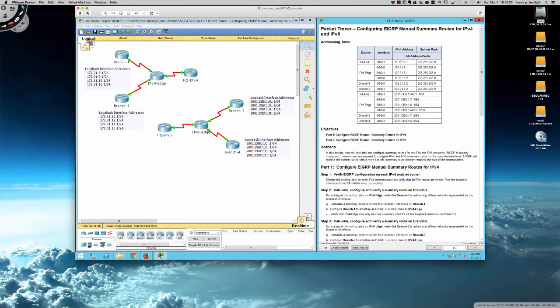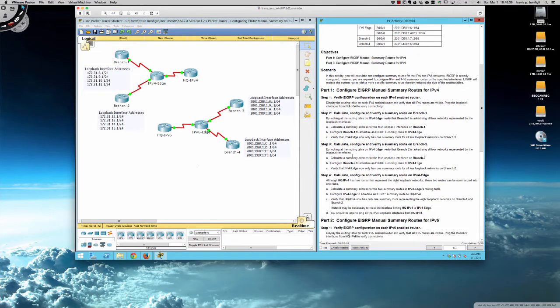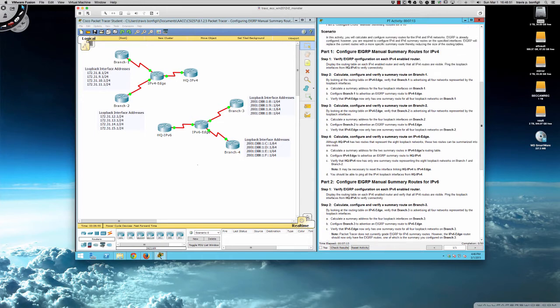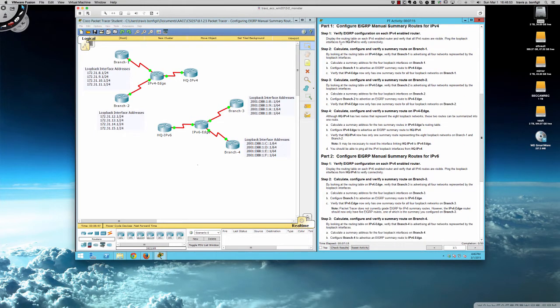And our objectives are simply configuring manual summarization. So we're going to have to calculate and configure what those summary addresses are going to be. And it has told us up here that EIGRP is already configured. We just need to go ahead and take care of the summary route. So let's jump in here on part 1.